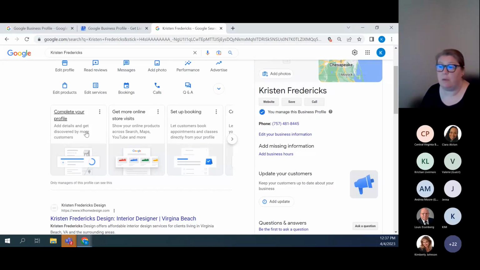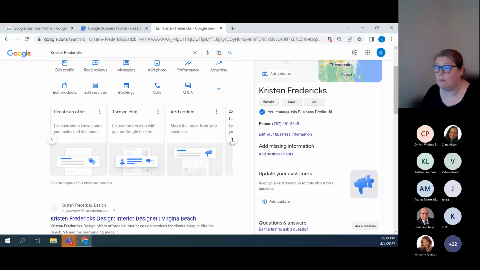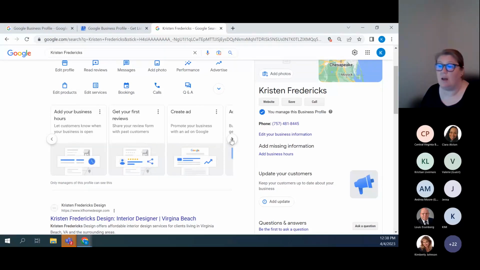For me, it's asking me to complete my profile. What do I need to get more visits? What do I need to do to set up bookings or turn on my chat or add additional updates? It's going to continue to tell me, hey, you haven't done something in a while. Like, are your hours still correct? Do you want to add a post? Do you want to create an ad?